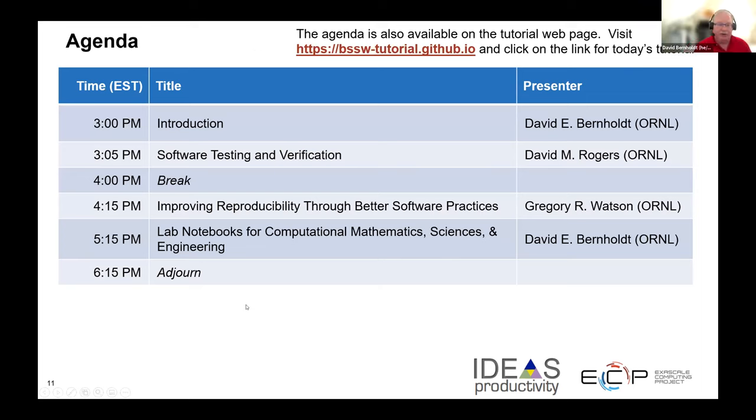Today, what we're going to cover is software testing and verification. We're going to have a break that's a little bit earlier than what was in the agenda table, so that we're not breaking up a presentation in the middle. And then we're going to talk about reproducibility, and we're going to talk about lab notebooks. And as I said, we welcome your questions and comments through the chat, and as we have time, we can do it verbally as well. And with that, I'm going to hand over to David Rogers, and he can start the first presentation.